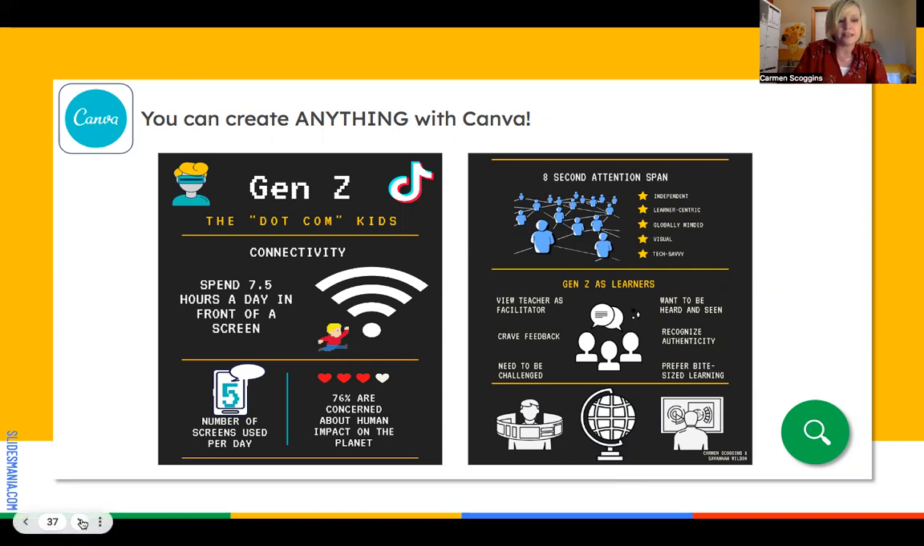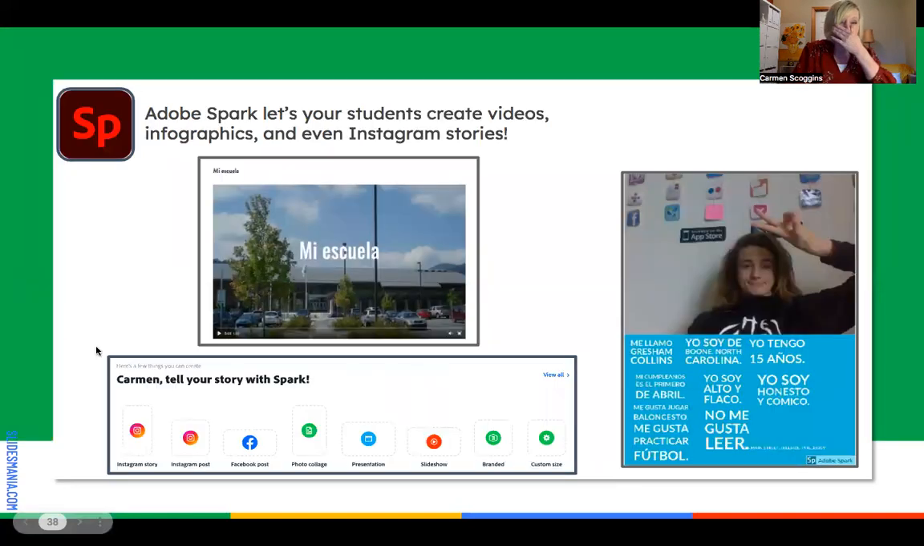Very nice. Adobe Spark, or the Adobe suite of things, they call them, they change their stuff all the time, but it's the same kind of thing. You've got, check this out: Instagram story, Instagram post, Facebook post, photo collage, all kinds of stuff. This was just a little trading card where this kid was introducing himself. I mean, just all kinds of things that you can do, again, when students are ready to demonstrate what they've been learning in a presentational way. Adobe is a way to go.